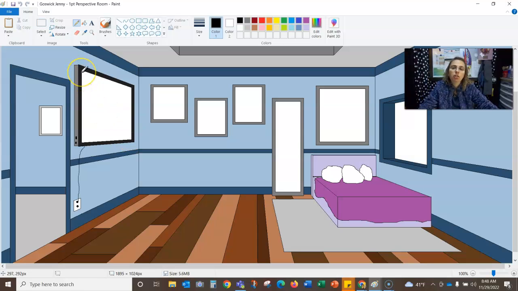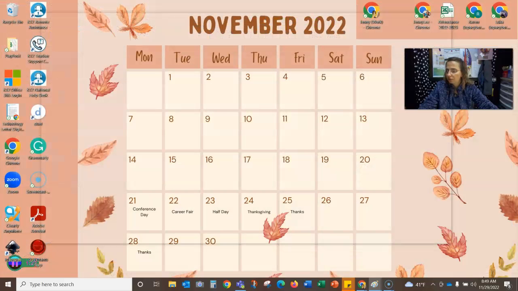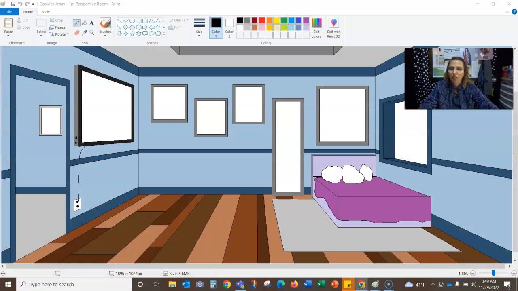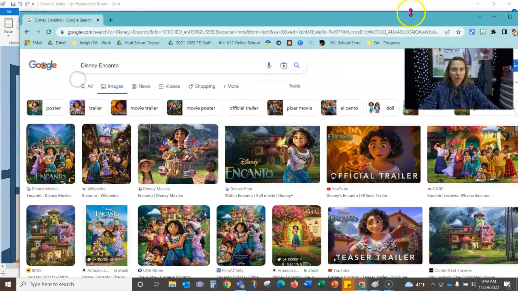We need to find an image to go in this TV that is somewhat square with a taller image on the left and a shorter image on the right. So I'm going to open up my internet browser. Let's see where I have it. Okay, here. And I'm going to do a search.